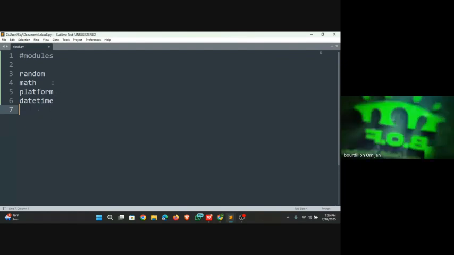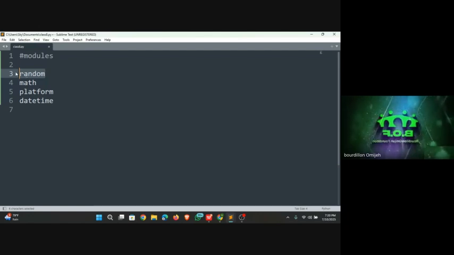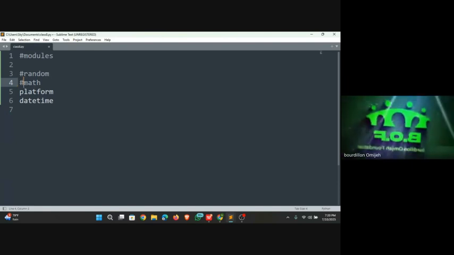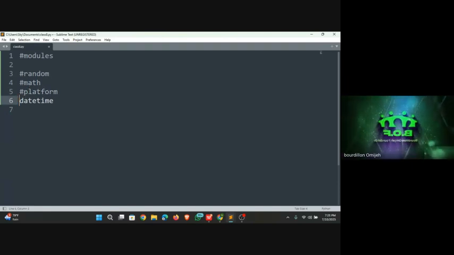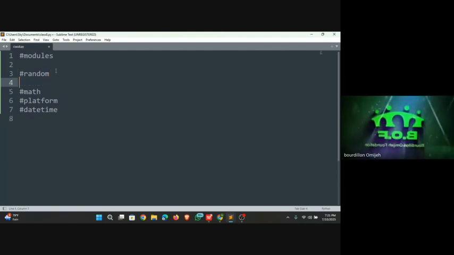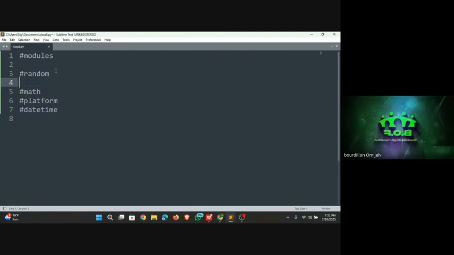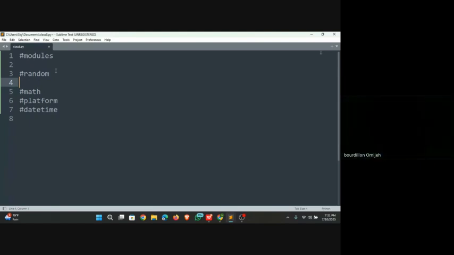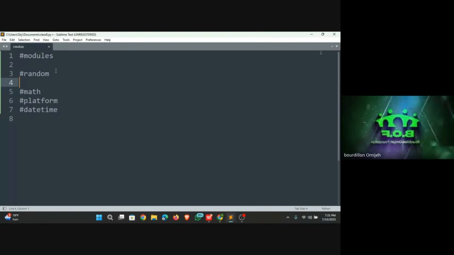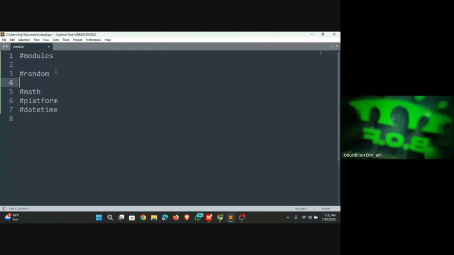So let's start with the first one, the random module. So I'm going to comment this. And this. All right, so the random module. Now, in this slide, I said that you can import a module by importing all of the module, or you can import the module with an alias, or you can import a certain class or function in that module. So let's use the random module.